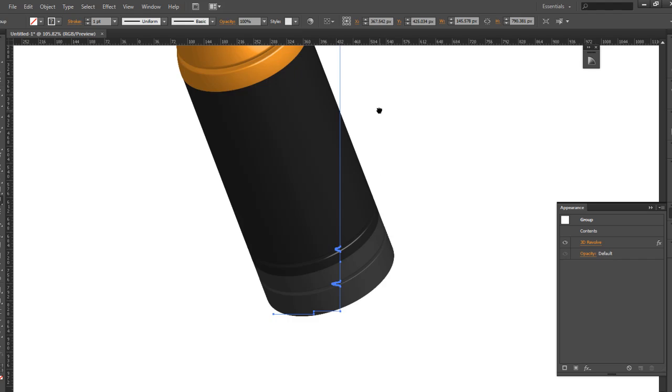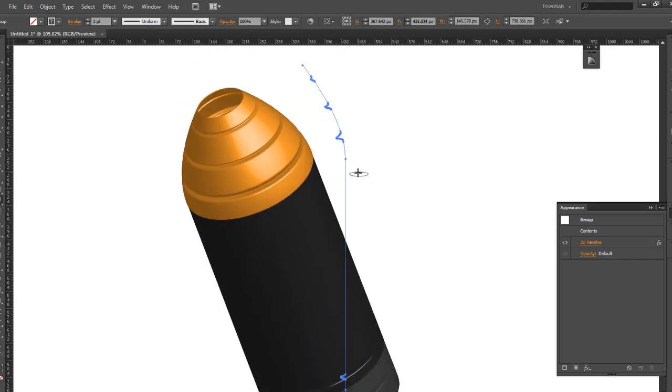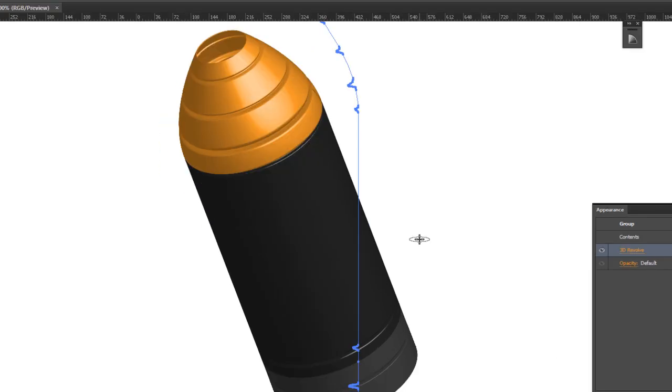As long as you're paying attention just to the actual shape, you should be fine. Now let's go ahead and make one groove right there where the actual casing and everything would meet. There you have your bullet there.